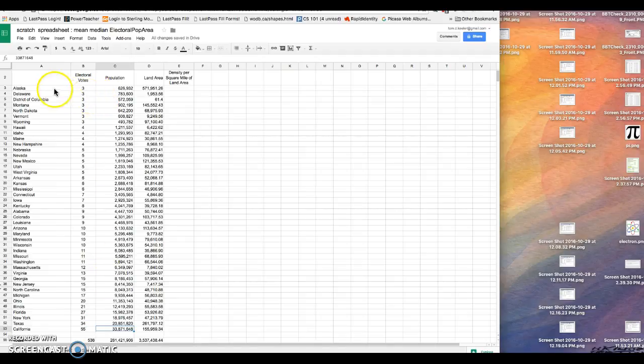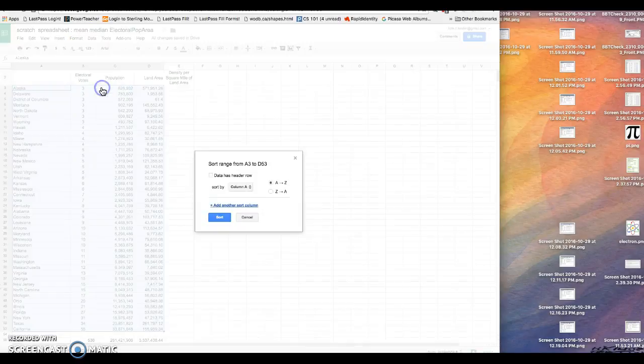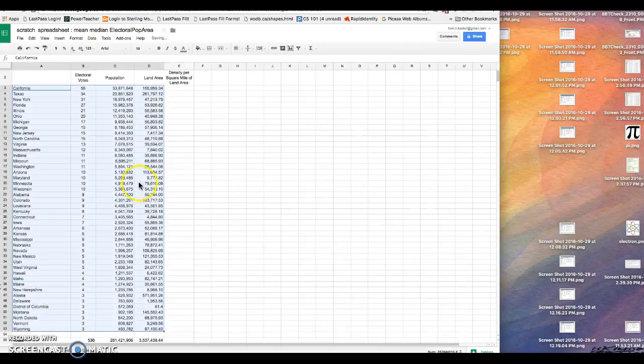Well, what if we wanted to sort another way? So we wanted to put, as in life, the one with the most on top. So let's try that. This time we go back and we say data, sort range. Okay, we don't have a data header, and we're going to sort by column B again. But this time we're going to sort Z to A. So look how we sorted Z to A. So we do our sort, and now we have California on top.